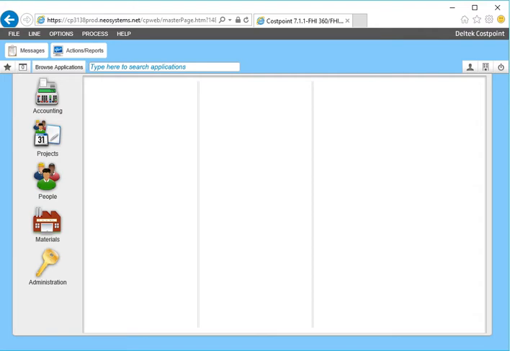Let's begin by first logging into Costpoint. This is the main page you will see once you're logged into the system. On the left, you will see all the different available modules. For most Program Assistant purposes, and for the purpose of this training, you will be clicking into the Materials module.